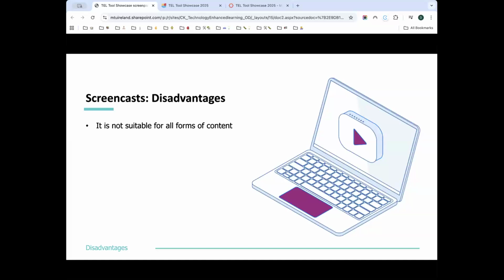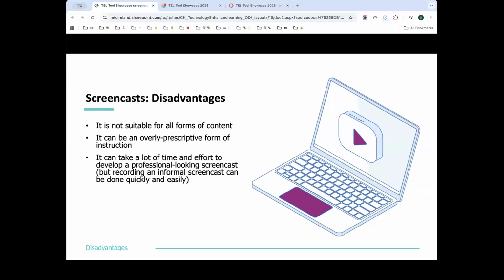Disadvantages: it's not necessarily suitable for all forms of content. It can be an overly prescriptive form of instruction. So it's not like you need to record a screencast for absolutely everything. If you want to develop a very professional looking screencast, it can take a bit of time and effort. But that said, most people, very much students included, don't expect bells and whistles, all singing, all dancing. Generally, just a fairly informal screencast will be enough to support the transfer of learning.